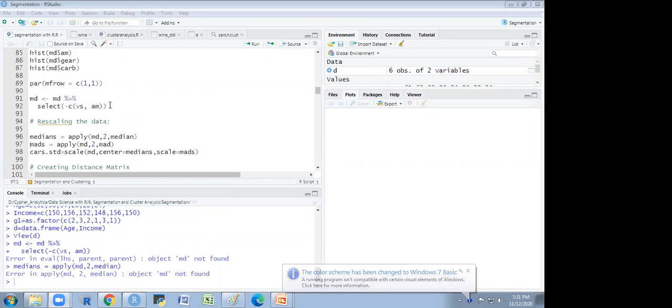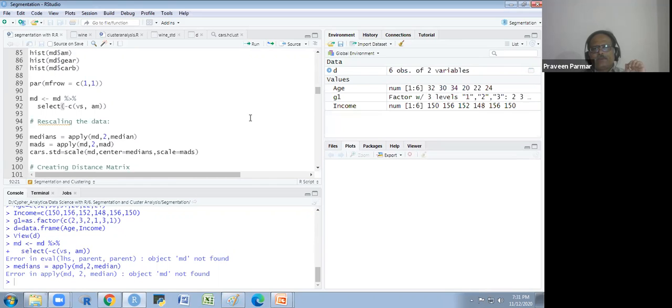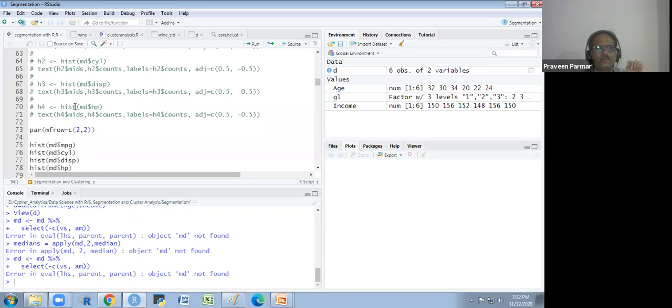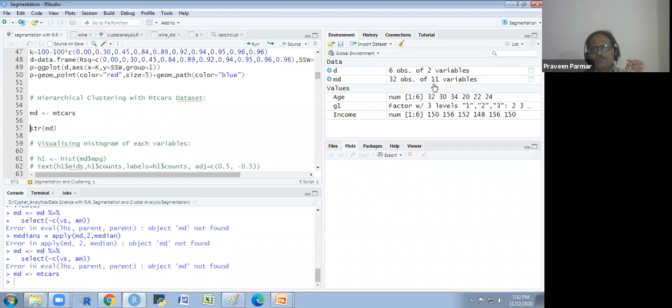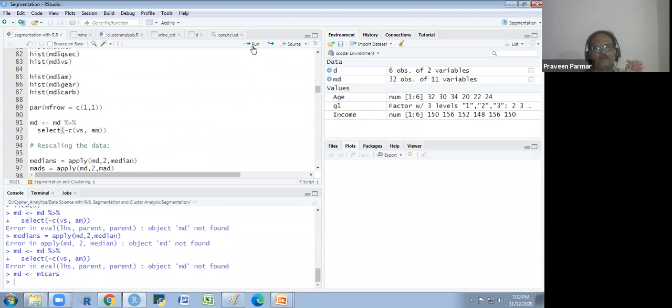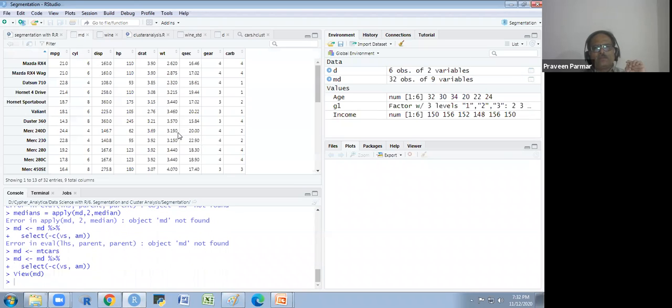Yes, sir. So we are removing these two from the empty cars, VS and AM, which were binary variables. Everybody is aware of this empty cars data set. So we now have 9 variables instead of 11. First we have to read the MD. We had the 11 variables here, and we remove these two variables which are binary, 0 and 1 only. So we have the 9 variables. If I show you, these are all the numeric variables now.